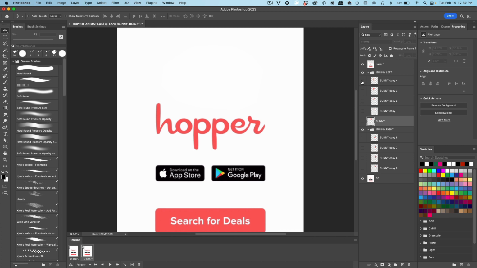We'll turn on the first bunny, which is in the bunny left folder. We'll click the plus sign here to make another frame. We're going to turn this eye off and turn this eye on. We're going to make another frame. We'll turn this eye off and this eye on.